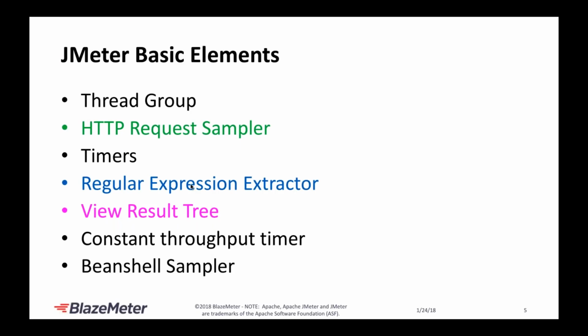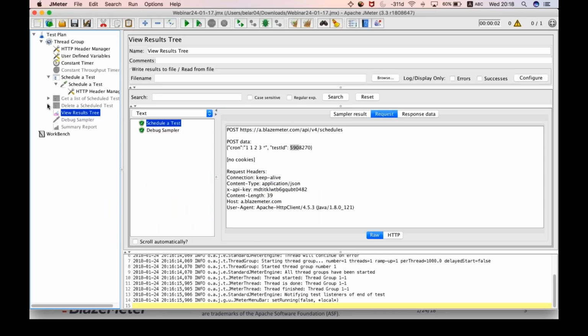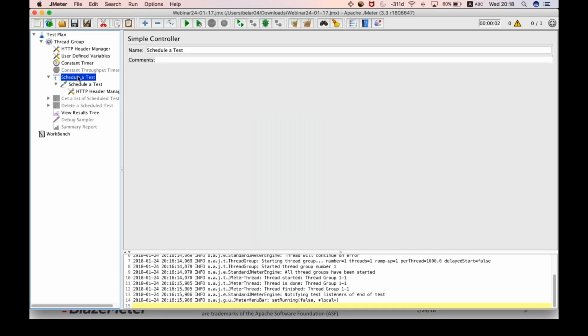Let's go to regular expression extractor. I ran a schedule test. Now I'm using my RESTful API. I'm doing some actions on my database, and this action is returning some type of key, and I need to use the key for my next execution, for my next sample. How do I do this?